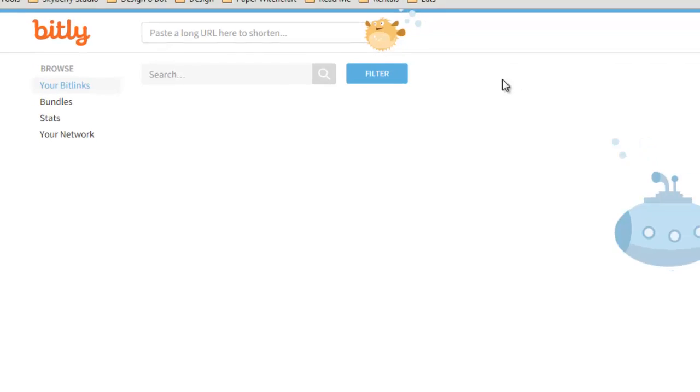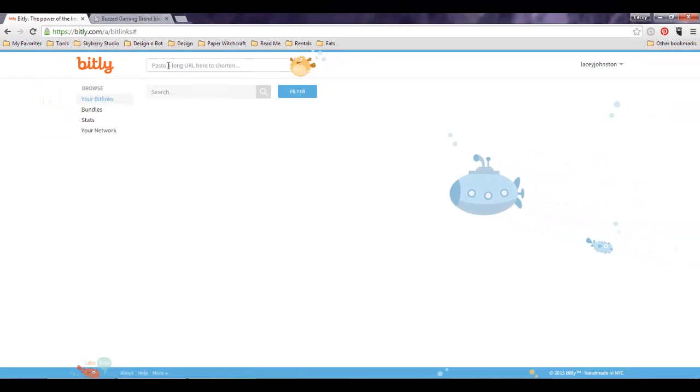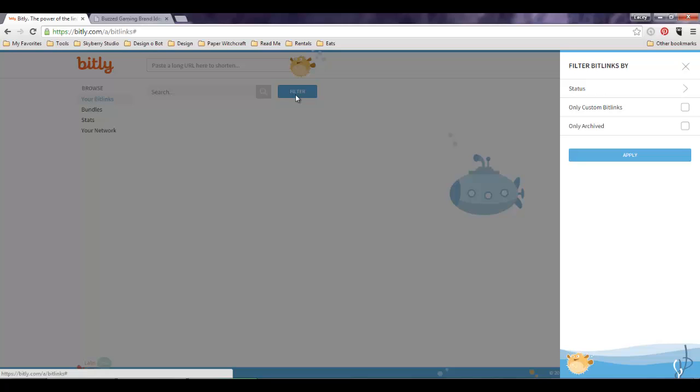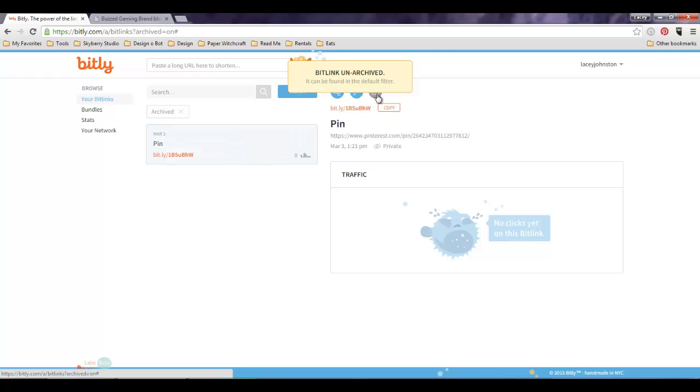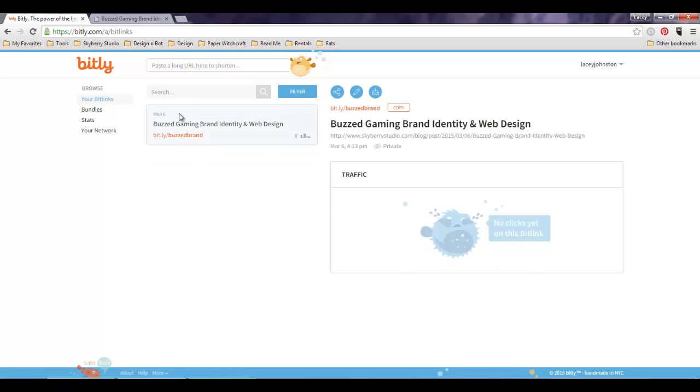If you hit this by accident or want to bring the link back, click Filter and check Only Archived, and then hit Apply. Now you'll see your list of archived Bitlinks. If you click the Archive icon again, it will unarchive the Bitlink and return it to your Bitlinks list. Let's hit X on the filter, and it'll return us to our list, and there it is, the Buzzed Gaming brand identity and web design Bitlink.